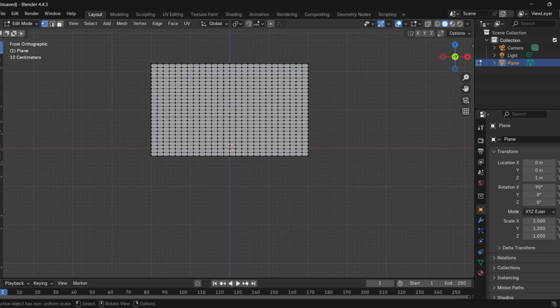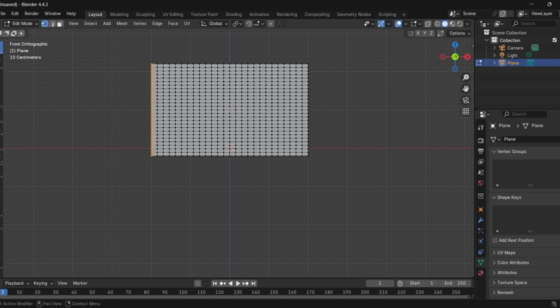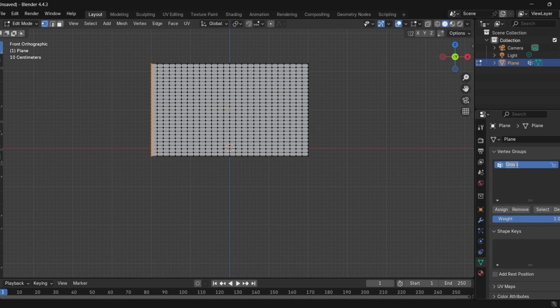Zoom into your flag so you can see it clearly. Switch to Edge Select mode and select the left side of the flag. Then go to the Data Properties tab. Add a new vertex group. Rename it to Pins, and click Assign. This will pin the flag so it behaves like it's attached to a pole.